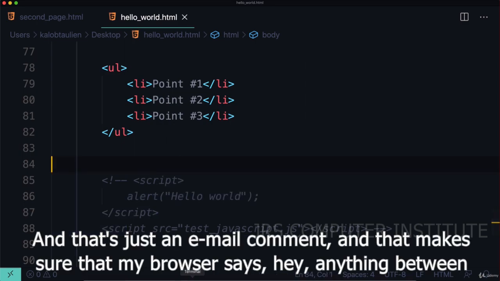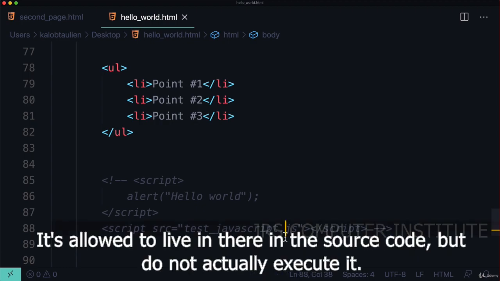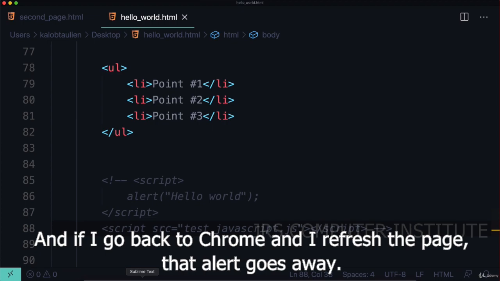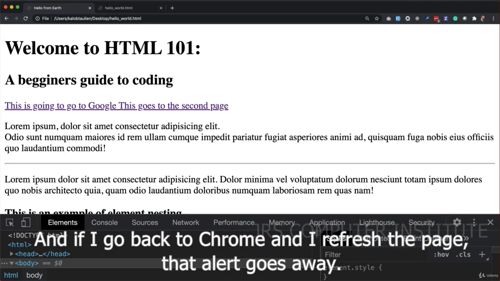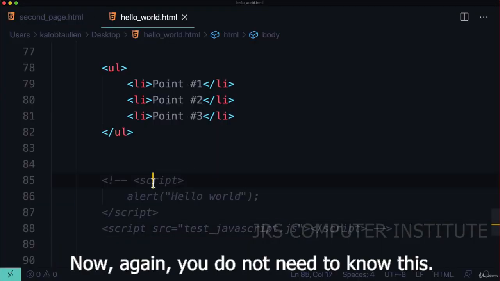And that's just an HTML comment. And that makes sure that my browser says, hey, anything between this opening tag and this closing tag, or the syntax, don't render it. It's allowed to live in there in the source code, but do not actually execute it. And if I go back to Chrome, and I refresh the page, that alert goes away. So perfect. Now again, you do not need to know this.